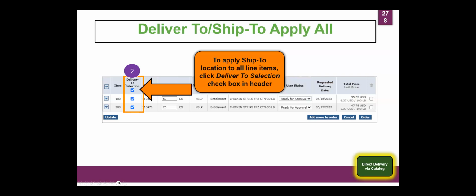And then you can see there is an option where you can click on delivered to selection. So the top, where it says delivered to selection, you can click on the very top one, and that's going to give all of those items the same ship to location. So just click on the delivered to checkbox in the header there.